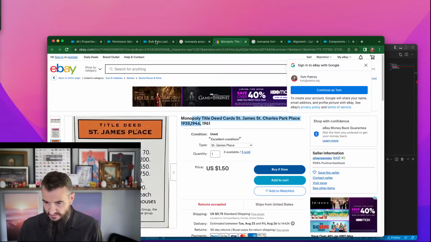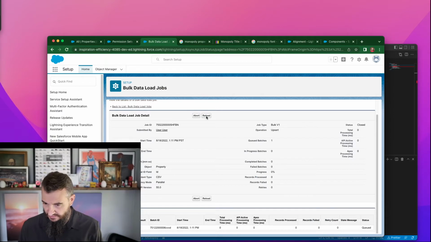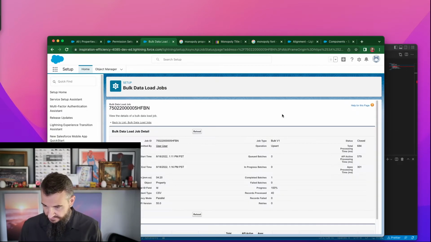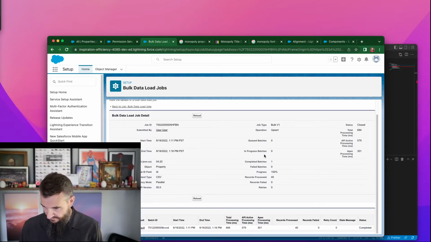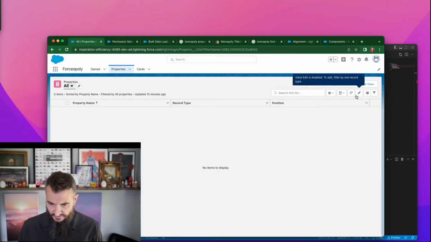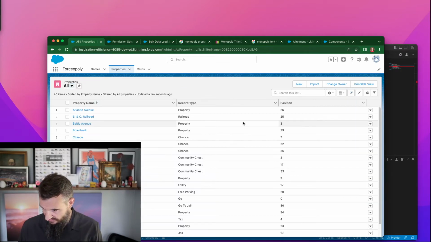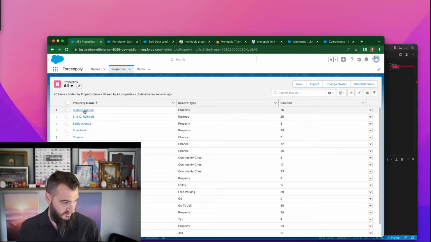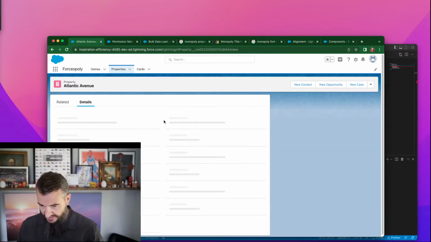Let's go back and check our bulk upload again. Alright, it worked that time. Probably because I had a new scratch org and didn't actually upload the metadata for it to work. There we go. Look at all these wonderful properties. Atlantic Avenue, that looks like a great one to test with.